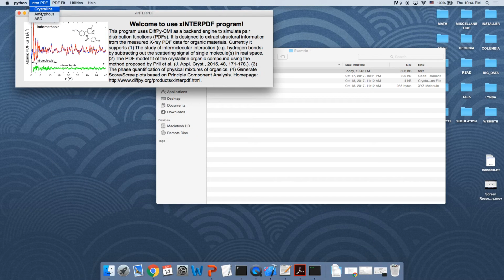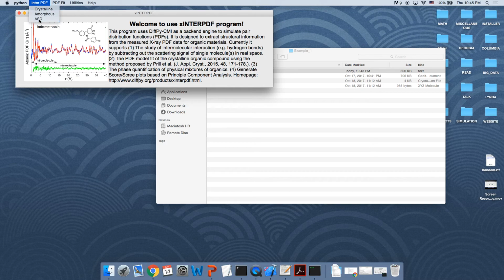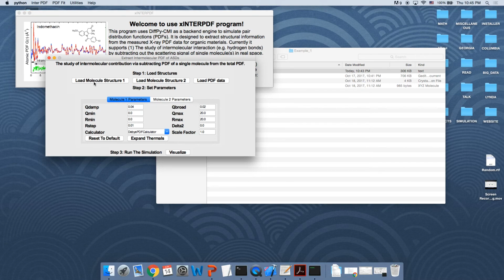As you can see, it also has Amorphous. It has a similar interface, except that in step 1, you can only load in a single molecule structure. And for the ASD, you can load in two different molecule structures and also the PDF data. It has a similar interface to the crystalline case.